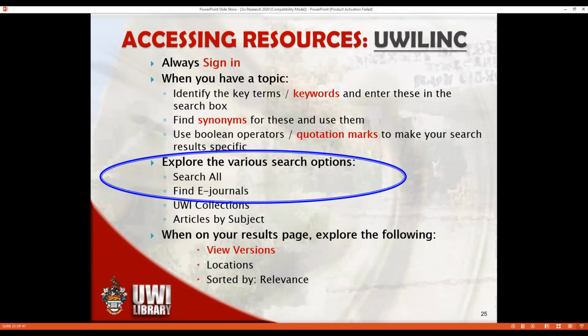There are a number of search options, but today we're going to look at two. We're going to look at search all and we're going to look at find eJournals. As the name suggests, you can use search all for anything. If you have the author, the title, the keyword, the subject, whatever it is that you have, you can use search all. You use find eJournals to look for electronic journals only.